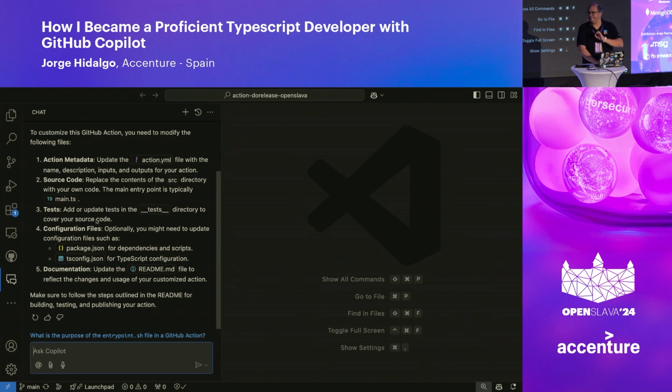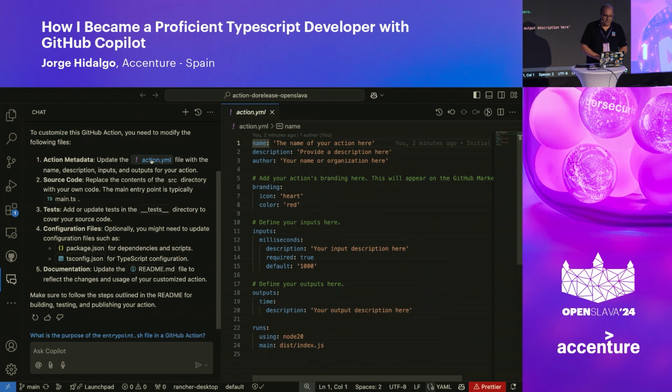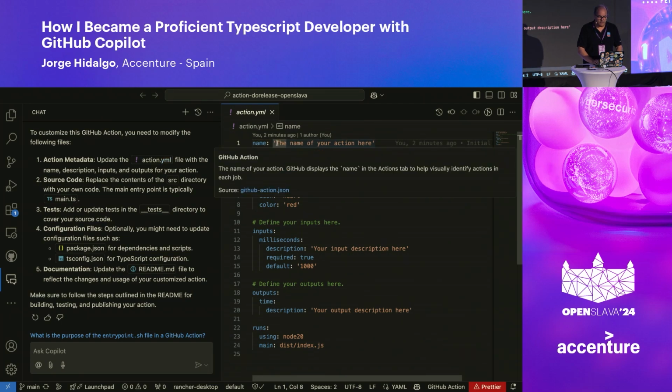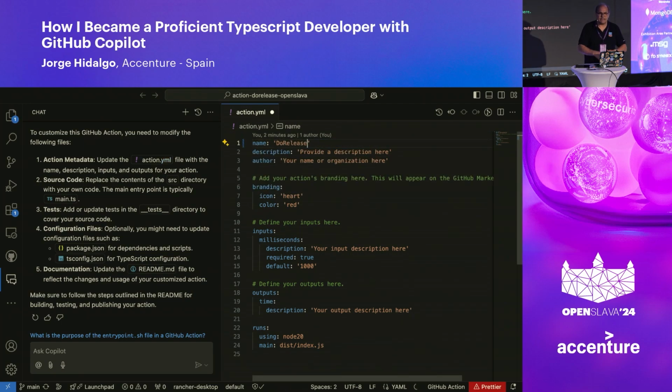So here the advice is super precise. Modify action YAML file, main TS, modify the tests, modify the documentation. Maybe you need to modify this as well. So let's do that. Let's start with the action YAML file. OK, I've never done a GitHub action in TypeScript, but this looks pretty straightforward. So what's the name of the action? Do release. It's an action to create releases automatically from issues. If they get approved, we will do the release. If they got canceled, we will cancel the release.